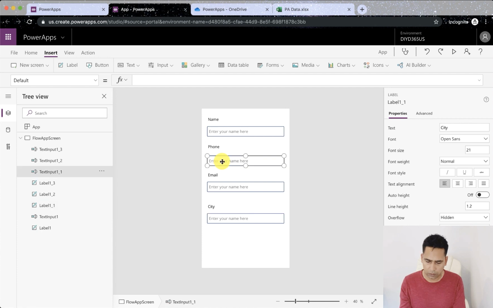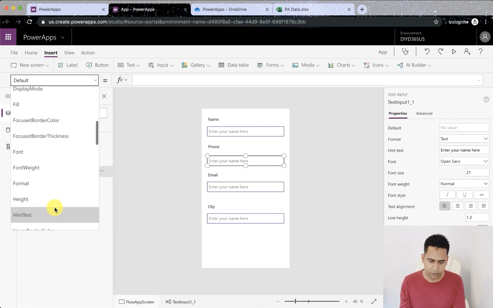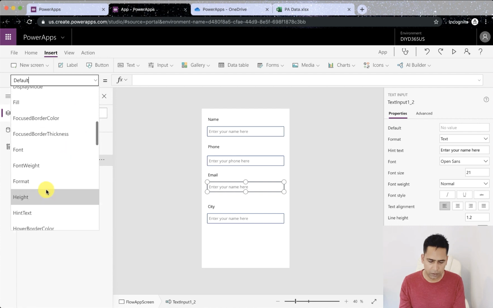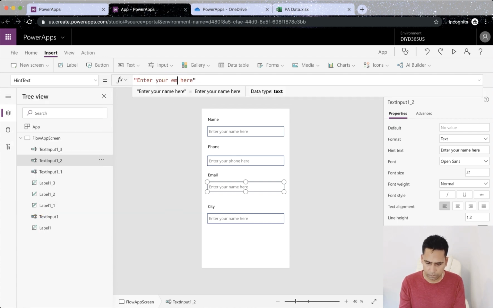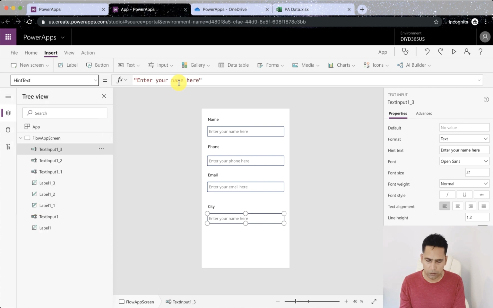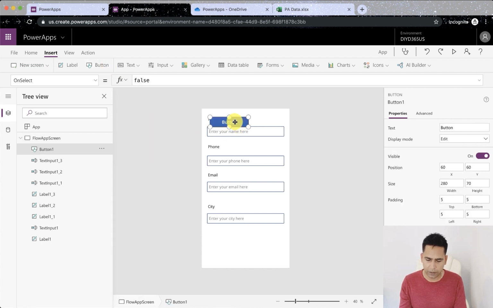Okay. Now quickly changing the hint text for all of them. So enter your phone here, enter your email here, and the last one, enter your city here. Now we've got that. Now we'll quickly add a button and we'll say run flow. So that's done.